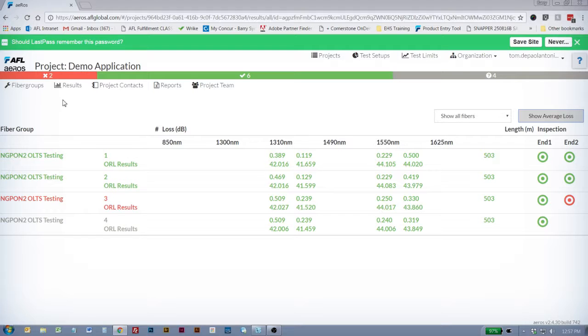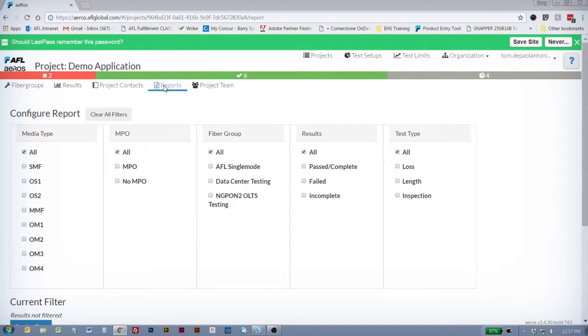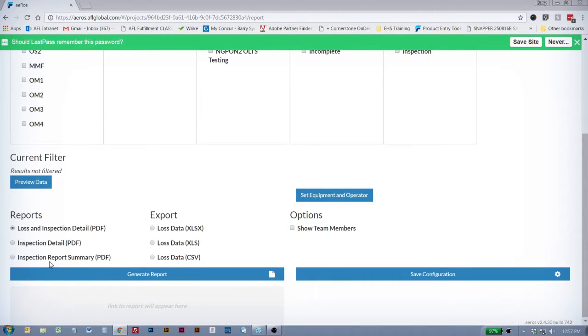How do you do it? Underneath aeRos, you're going to notice where it says report. Once you hit report, then you're going to have 3 ways of looking at the report. You can look at it in a PDF format. You can look at it in an Excel. Another way is CSV files. But bottom line is that you do have flexibility of generating reports.